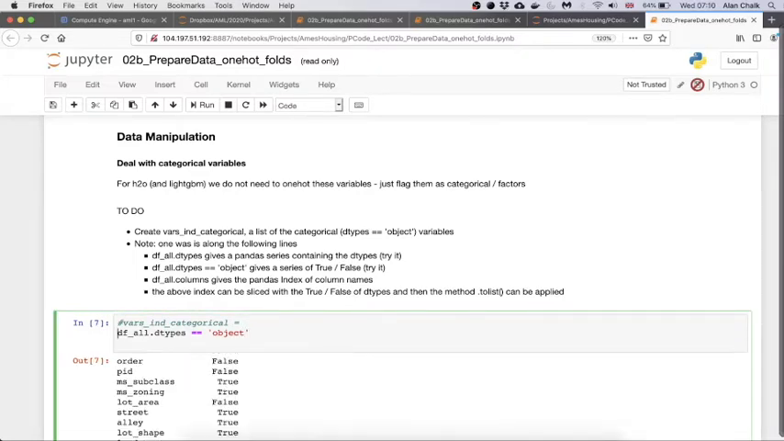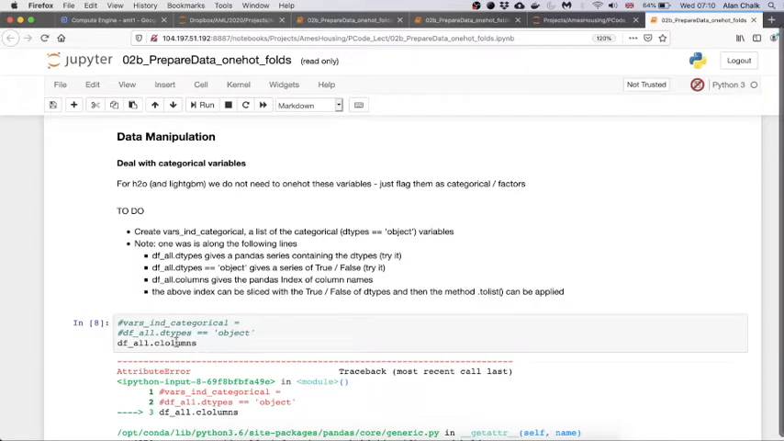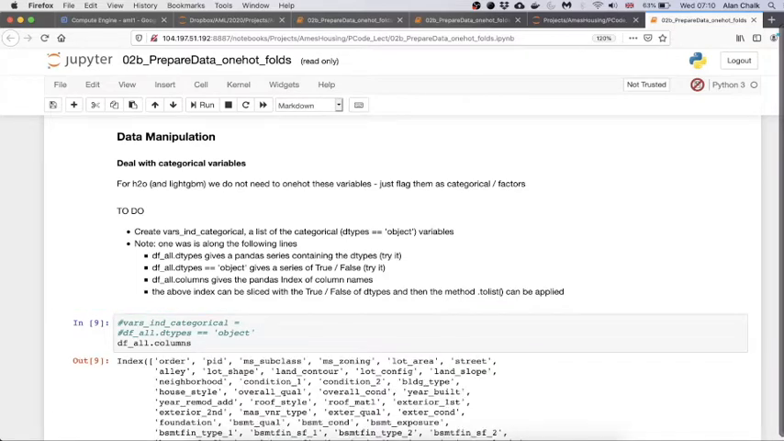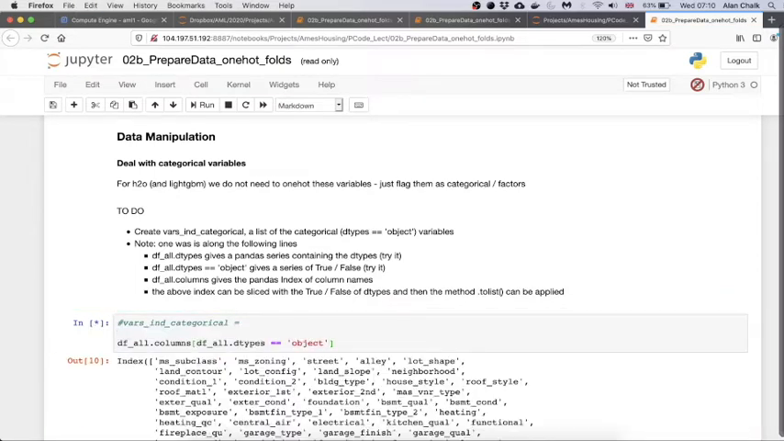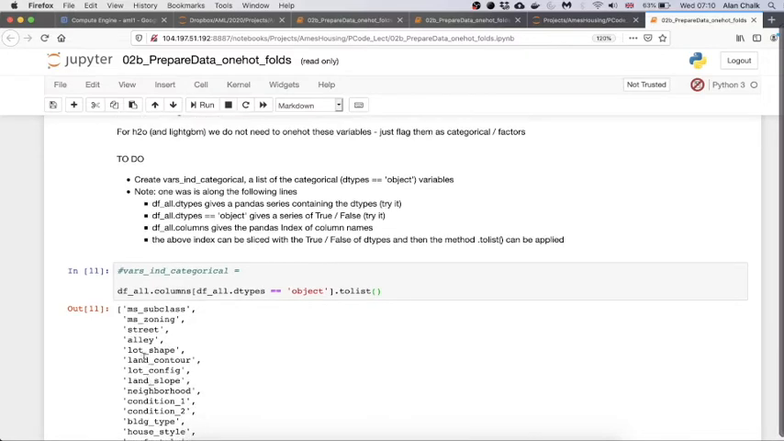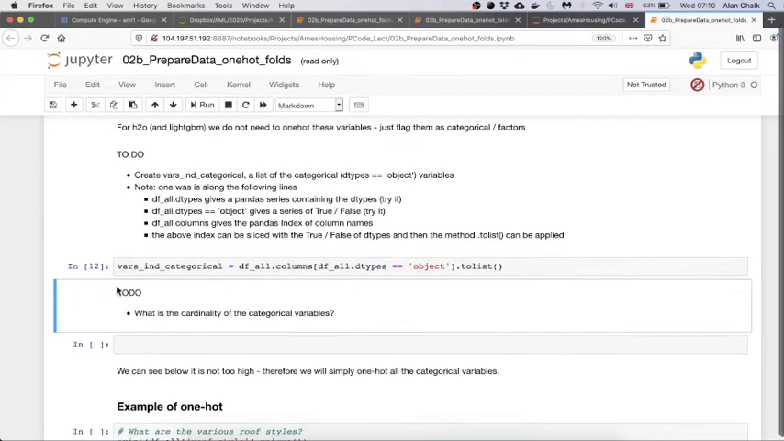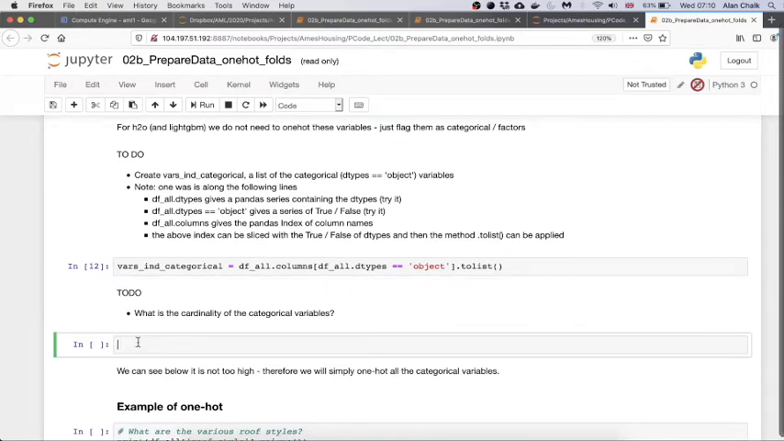Now, df_all columns gives an index of the column names, if I spelt it right. And the above index can be sliced, we're told. Well, let's slice it then. And we want it to be a list, to list. That works. You can see these things, the alley, the lot shape, the land contour, the subclass, they are all clearly categorical variables.